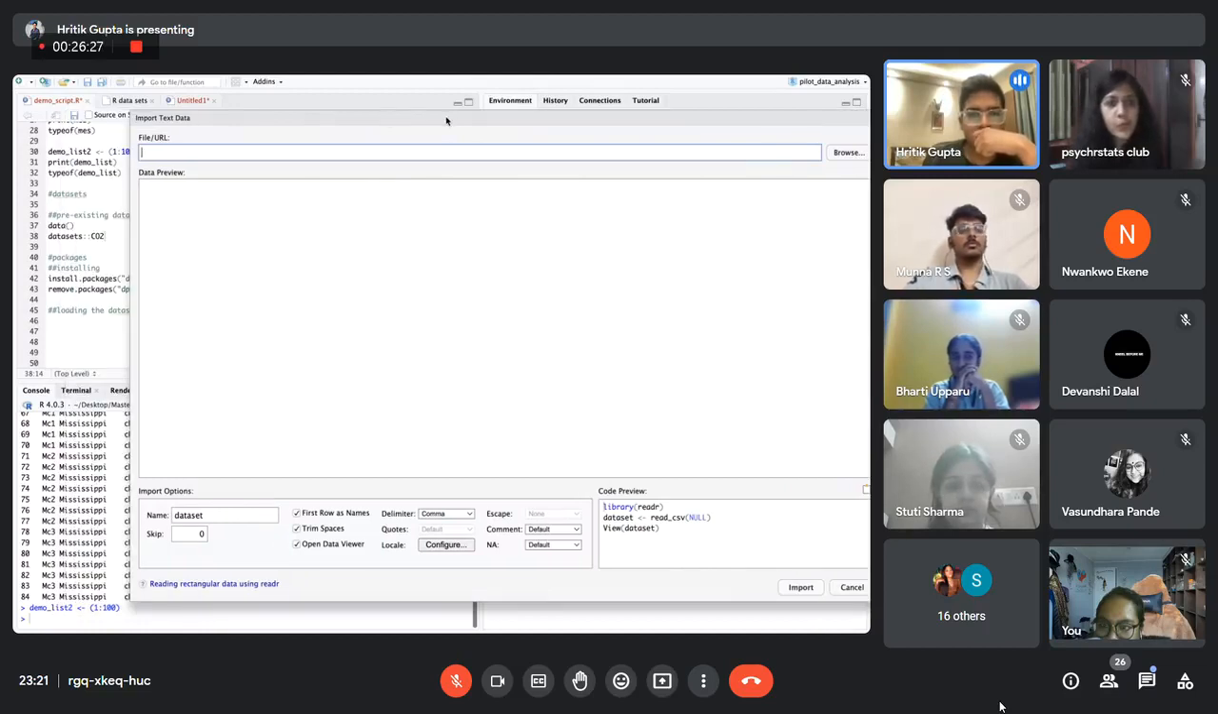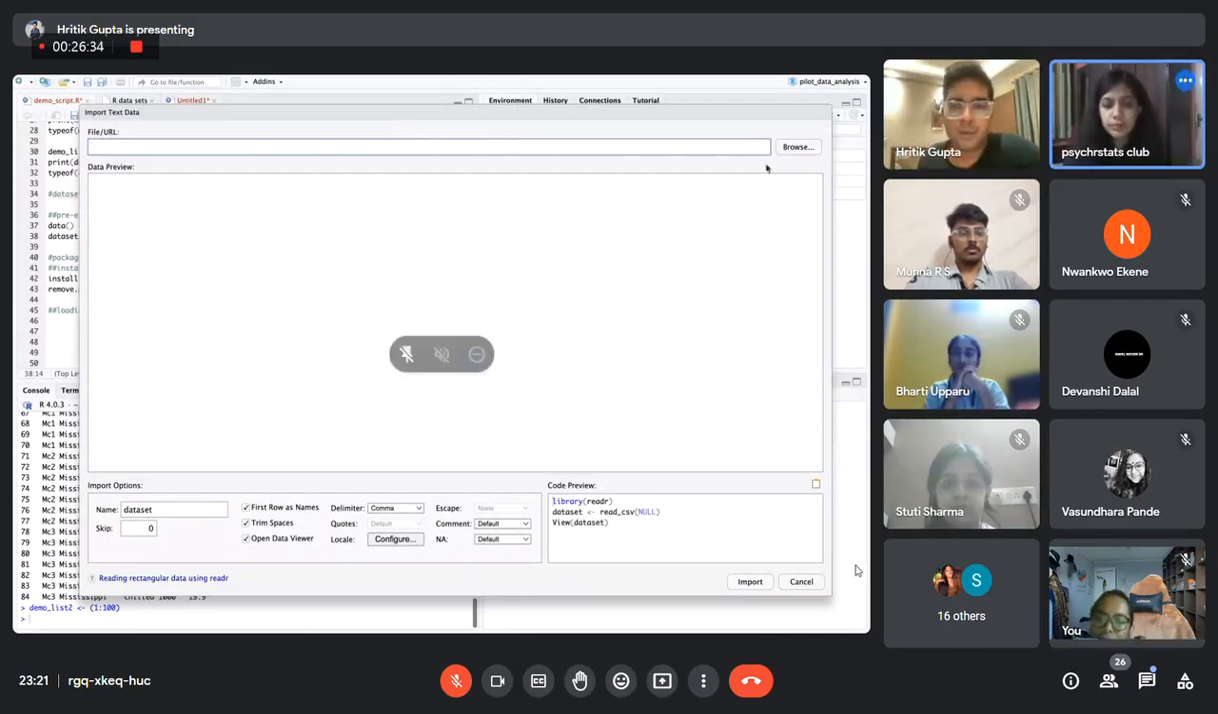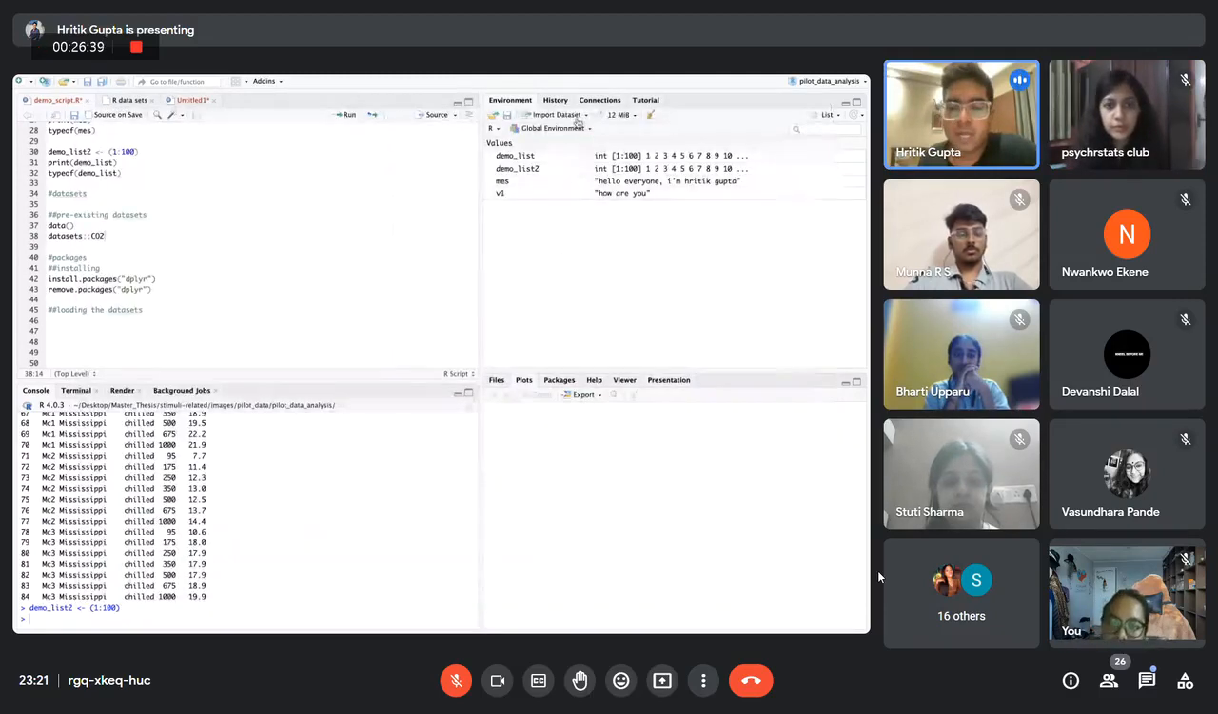can you see the pop-up that has come up? Is it visible? It is visible. Okay, so what I did was I'll just cancel it again. I'll start the process again.